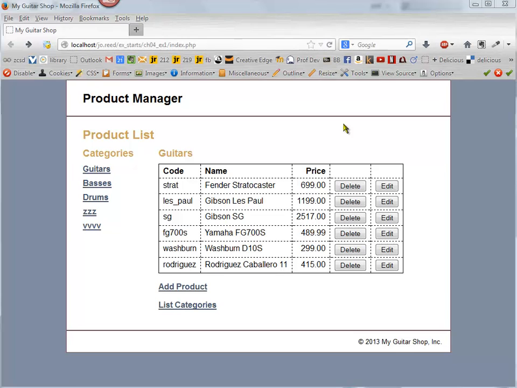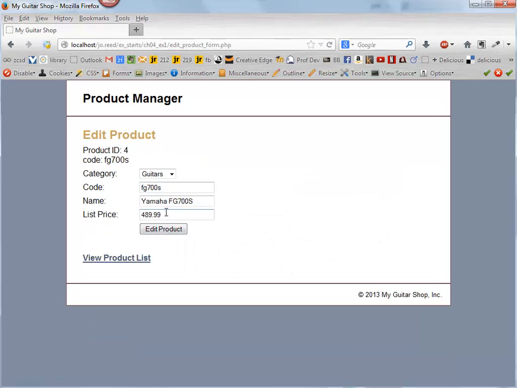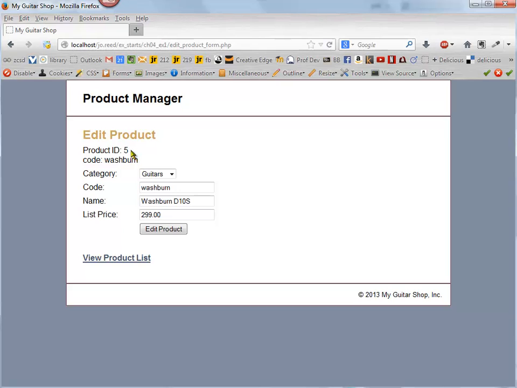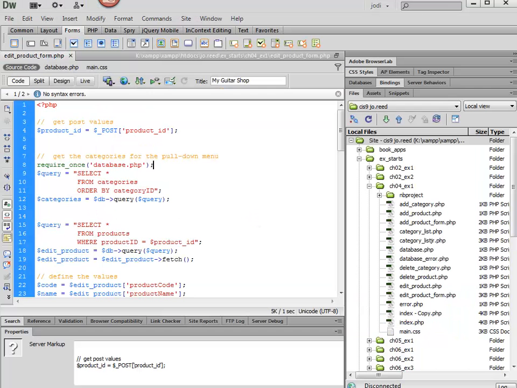So in order to be able to display data in these text boxes, we need to know what record we're looking at. For example, if I click on this Washburn, then this is the product ID 5, and so I need to grab that record from the record set and display those values in here. So how do you do that?